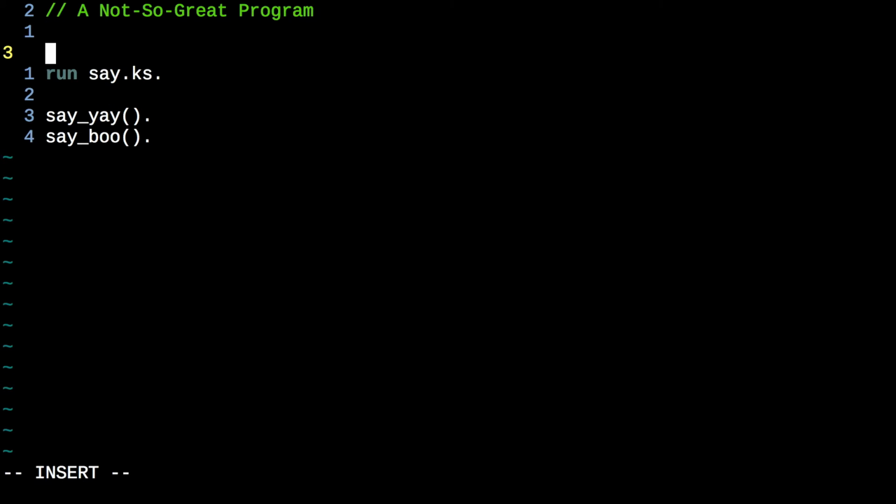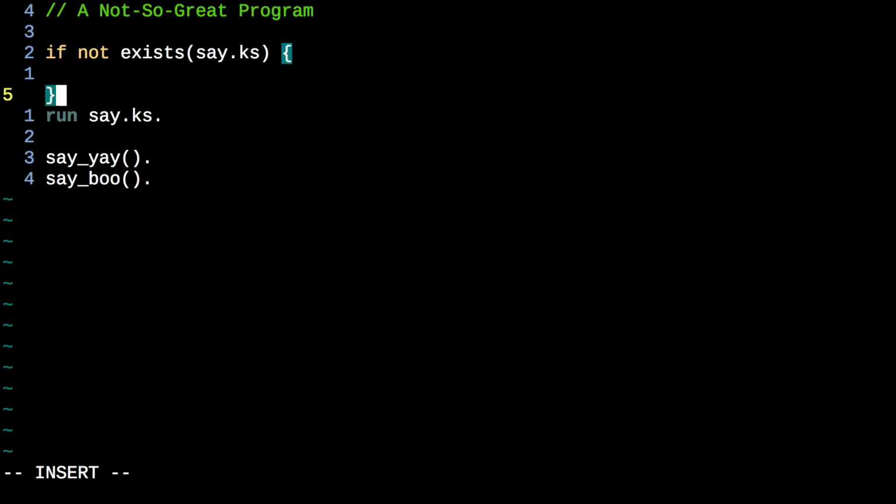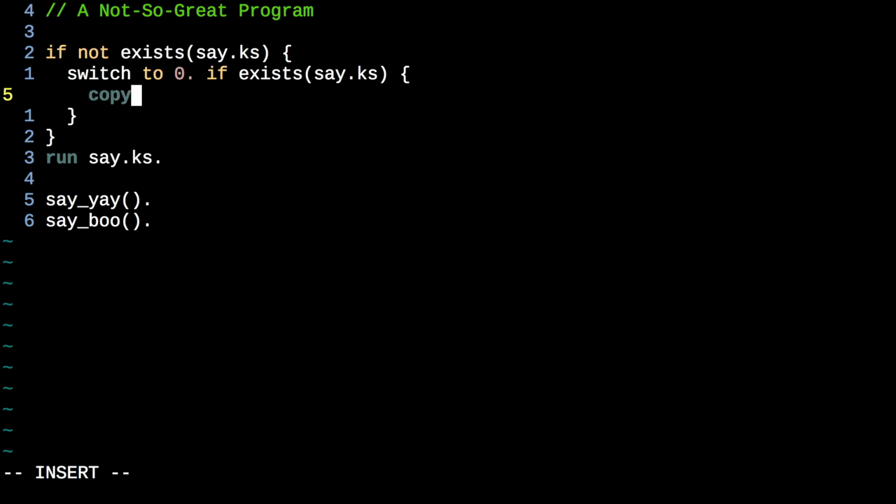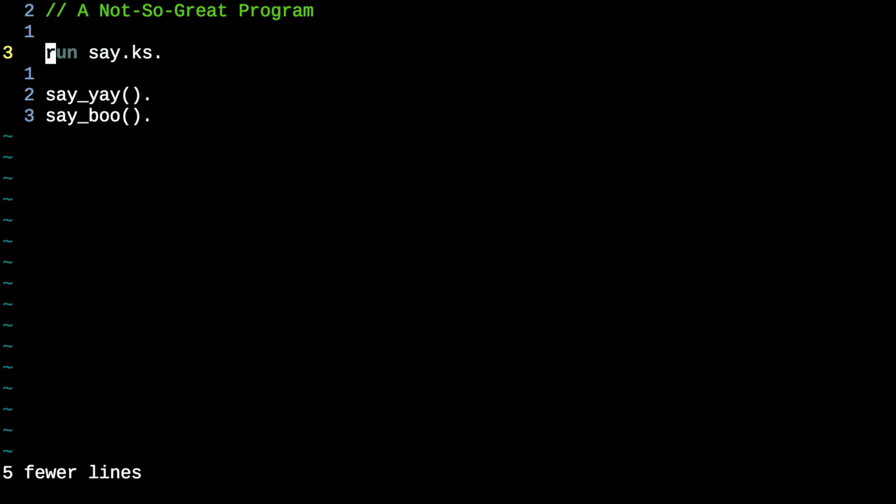Just because we're running it on the archive, it's not an issue, but if we were running this out in space, we would generally have to have something like: if not exists say.ks, then see if it's on the archive volume, and then if exists say.ks, switch, copy to 1, whatever the syntax is. We'd have to worry about managing whether the file exists, where it exists, and making sure that it's loaded up and all of that special stuff. I don't like that. We're going to talk about that in a moment.